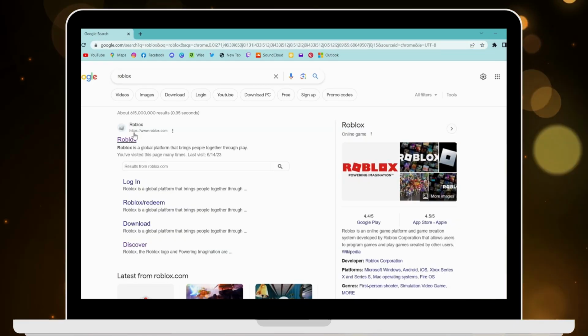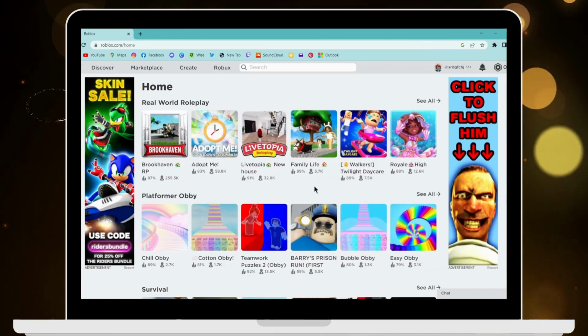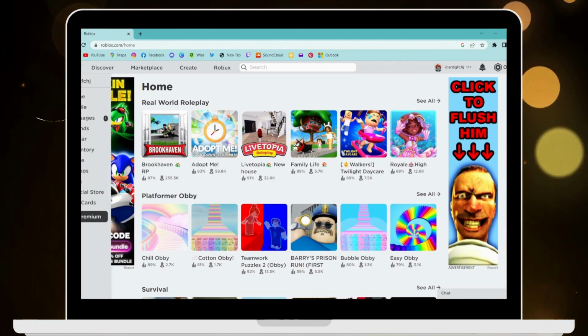And now on the first search you will have www.roblox.com. Click on that and make sure to log into your account. And after logging in, on the upper left corner you will have a 3-bar icon. Click on that and then head over to friends.